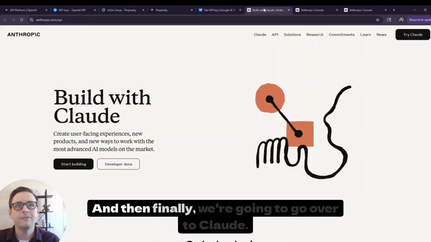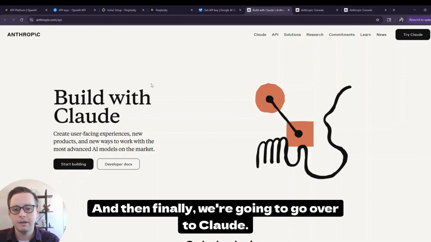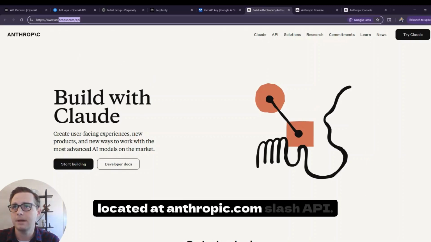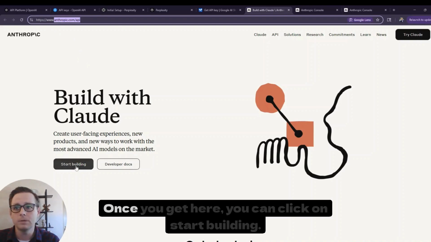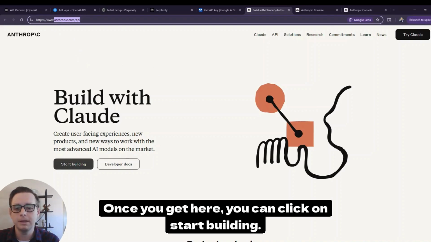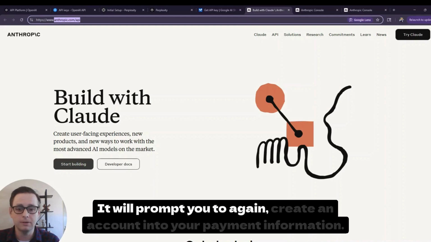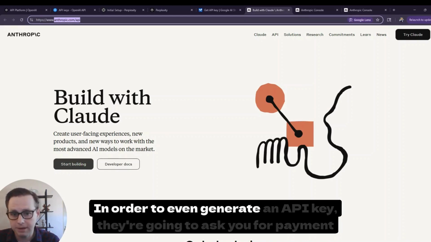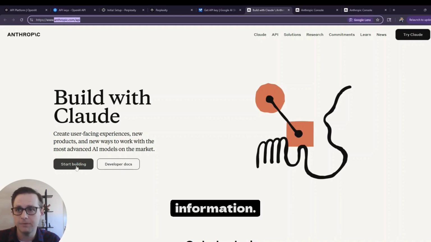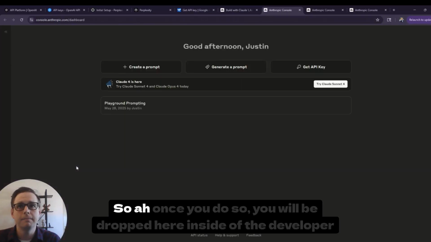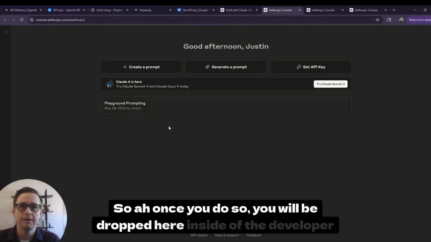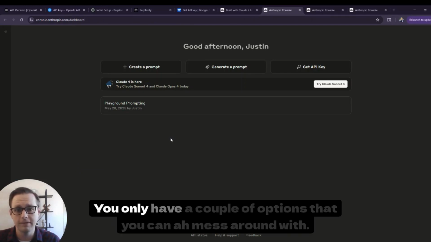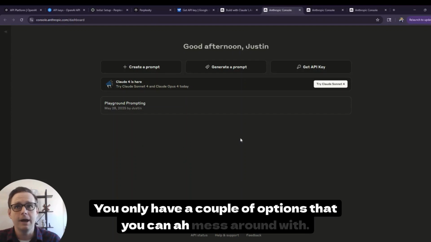All right, and then finally, we're going to go over to Claude. Claude is located at anthropic.com/API. Once you get here, you can click on Start Building. It will prompt you to, again, create an account, enter your payment information. In order to even generate an API key, they're going to ask you for payment information. So once you do so, you will be dropped here inside of the developer console. Theirs is pretty straightforward. You only have a couple of options that you can mess around with.